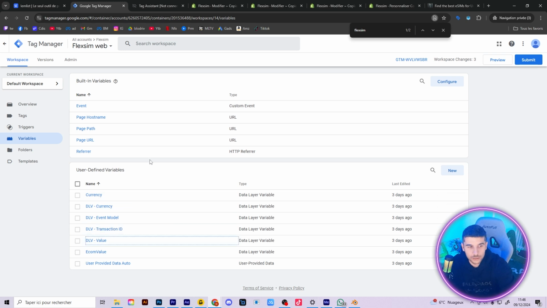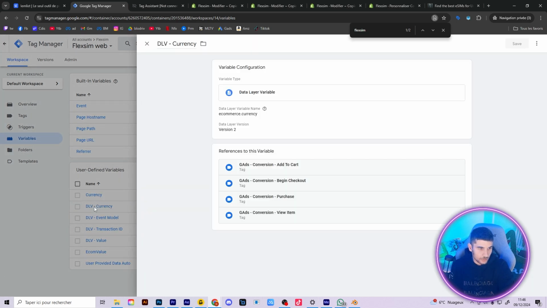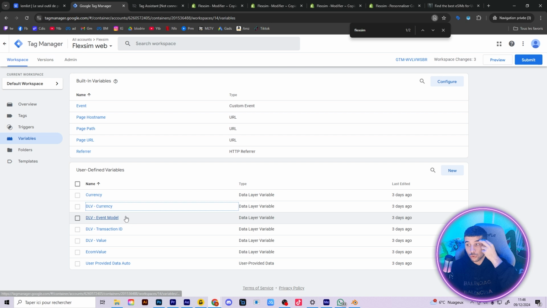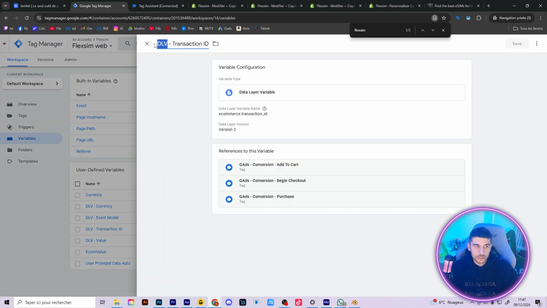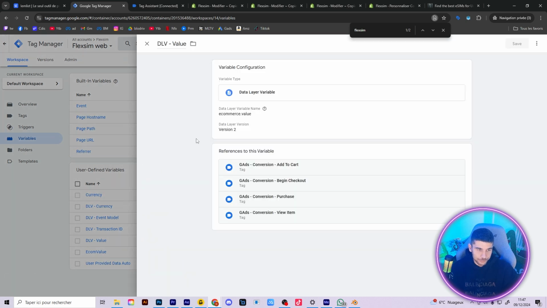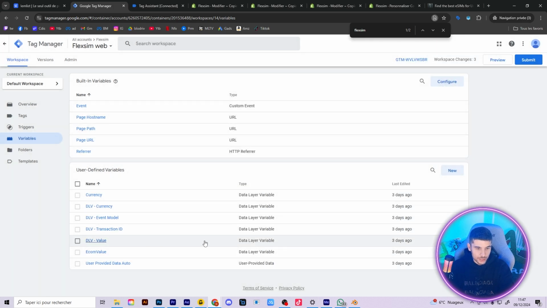So you will need to create a few variables, and those variables are the 6 following ones. I'm going to provide everything in the article, so all you have to do is copy and paste exactly what I did. I'm calling it data layer variable, transaction ID, data layer variable value, etc. Once you have created those variables, you will name them, and the name will be used in your tags.